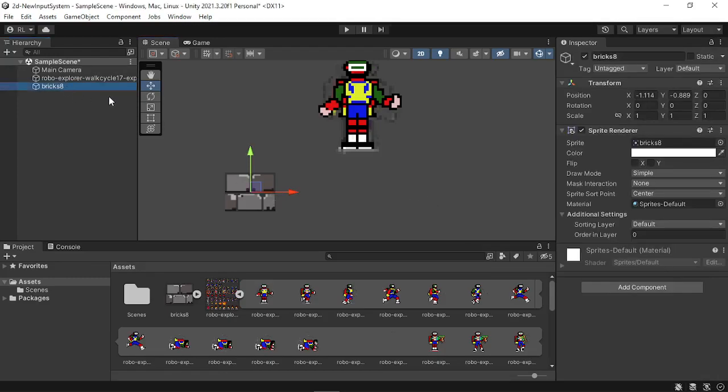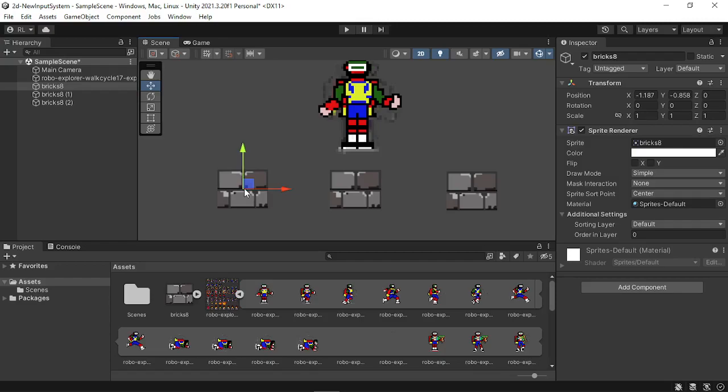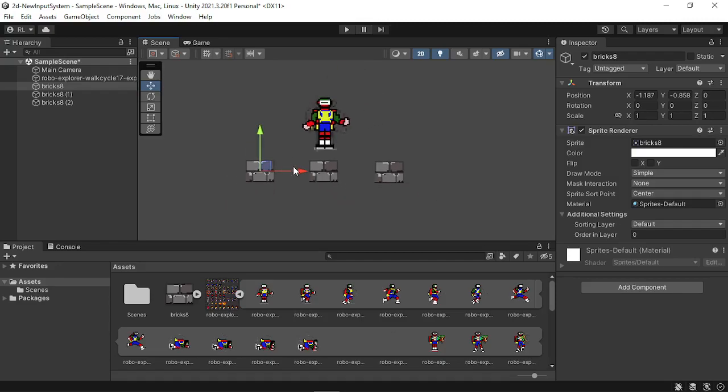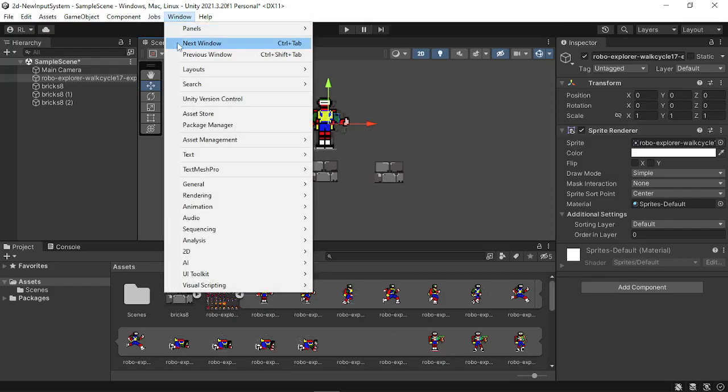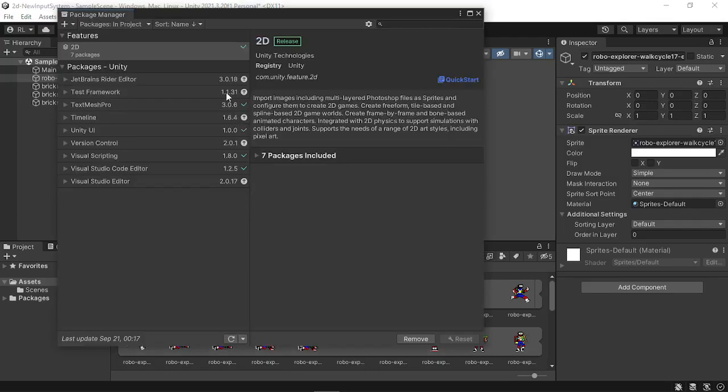Let's have at least 3. Duplicate, duplicate. And let's have those 3 objects here. And we just want to explore the new input system. Let's start to work on that. Now that we have some of the objects here, we would want to have this player to utilize the new input system.